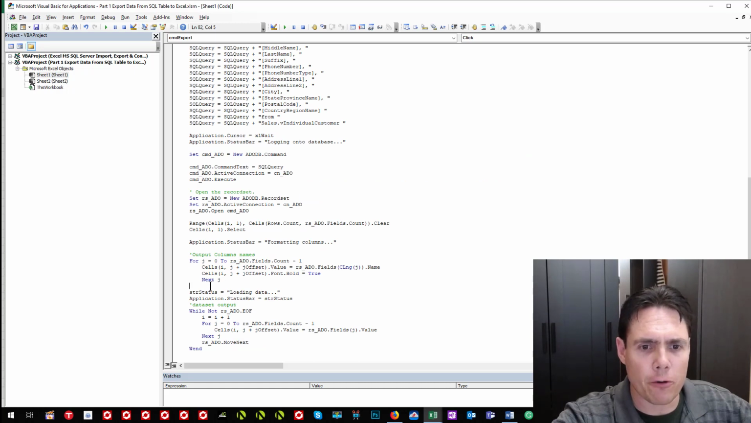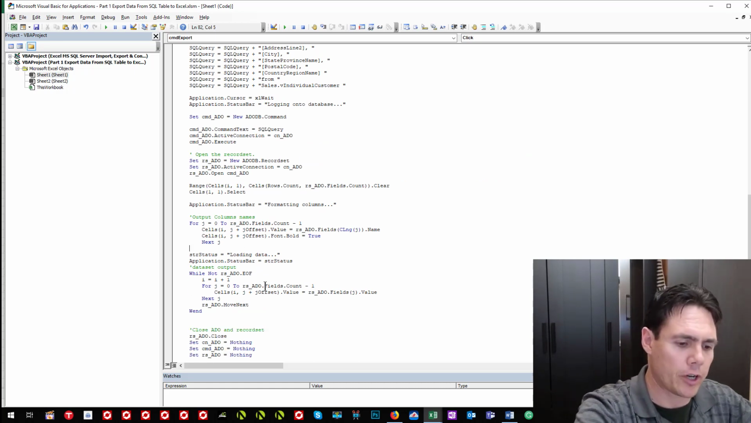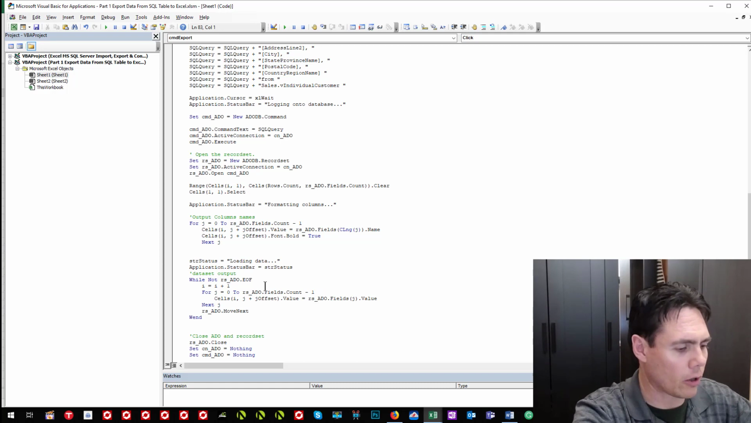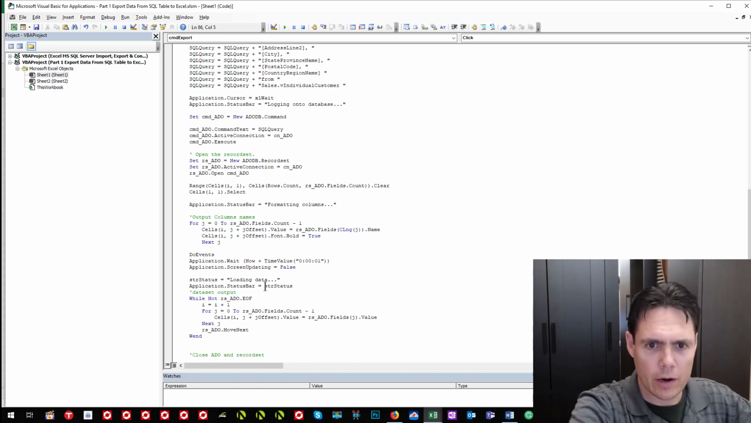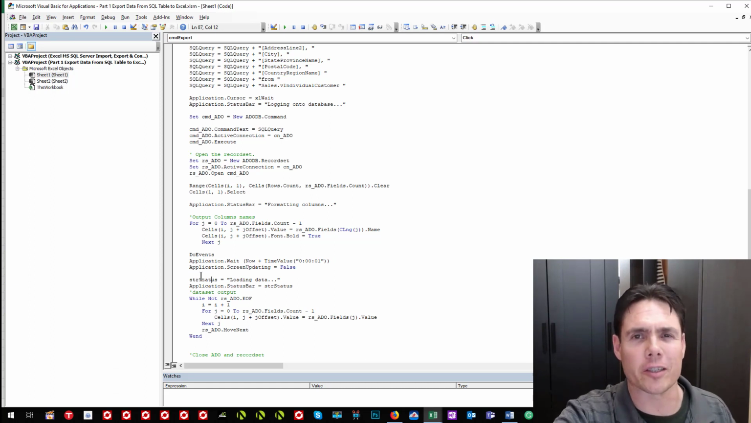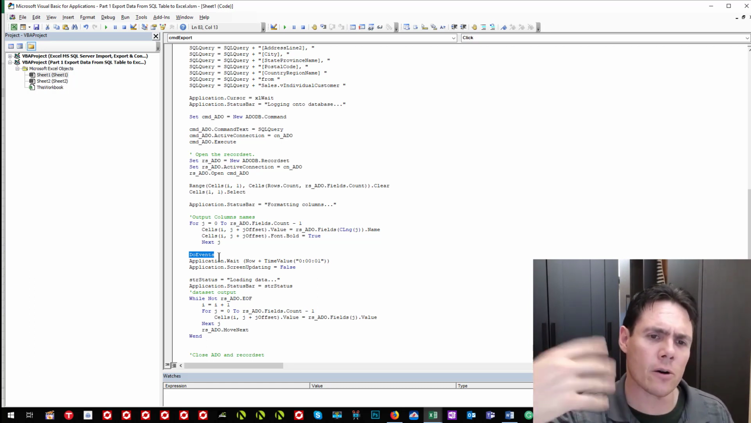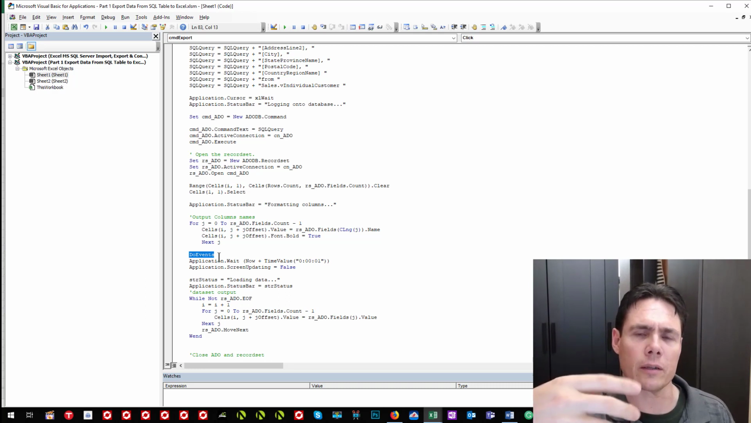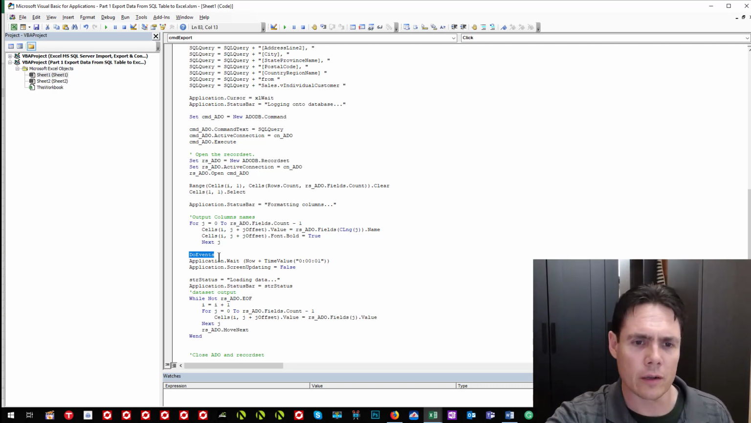So after our first for j loop, where we pull out the column labels, I am going to put in this little bit of code. And this just helps Excel along. So the DoEvents is just a built-in procedure that comes with VBA and Excel that allows Windows to complete all its messaging and internal processes.